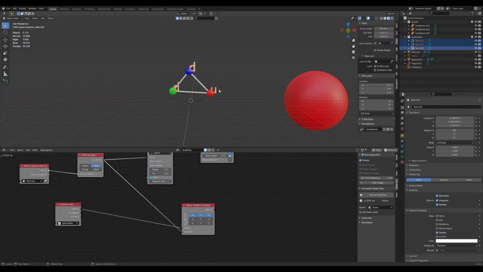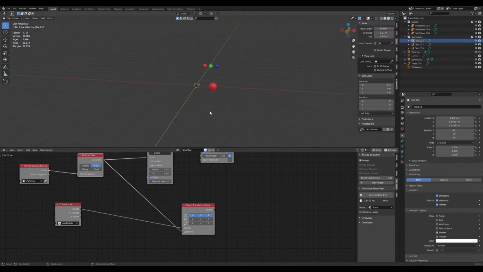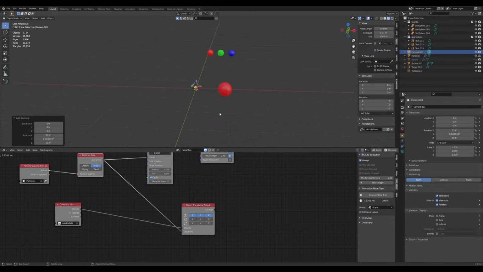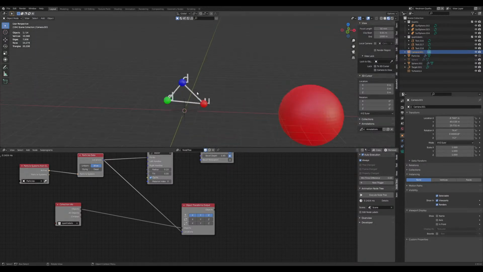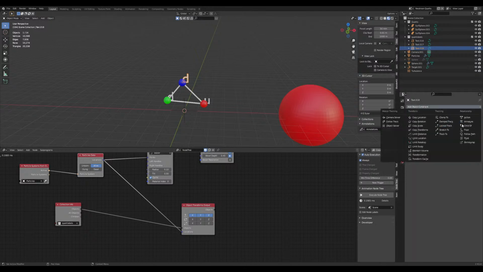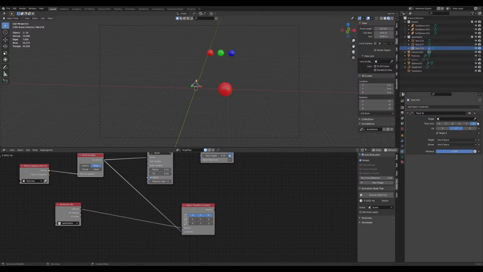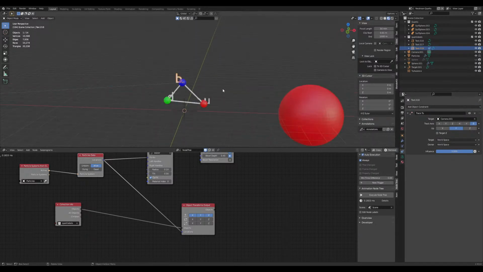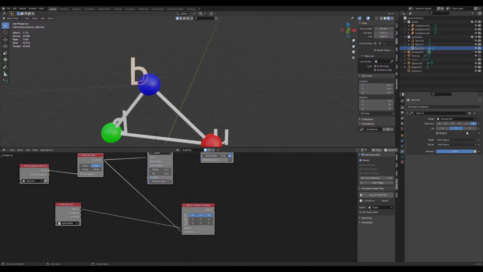So now what I can do is, if I have a camera, do I have a camera in the scene? No, I don't have a camera in the scene. So what I'll do is I'll just have it so each one of them faces the camera, so that it doesn't matter where they are. So back to the camera. Oh, that's backwards. Back.